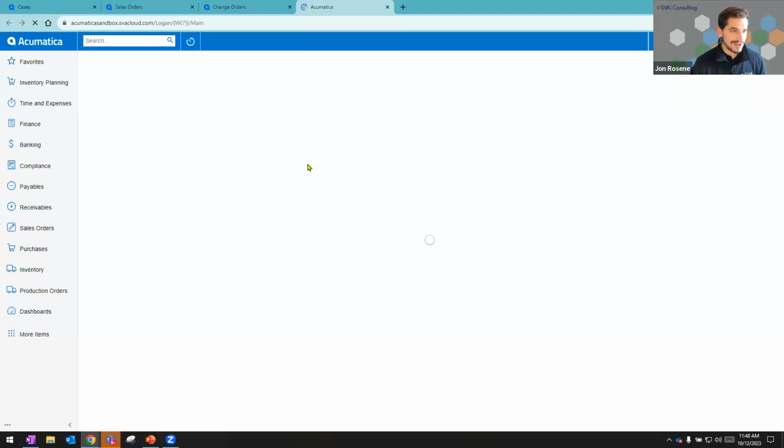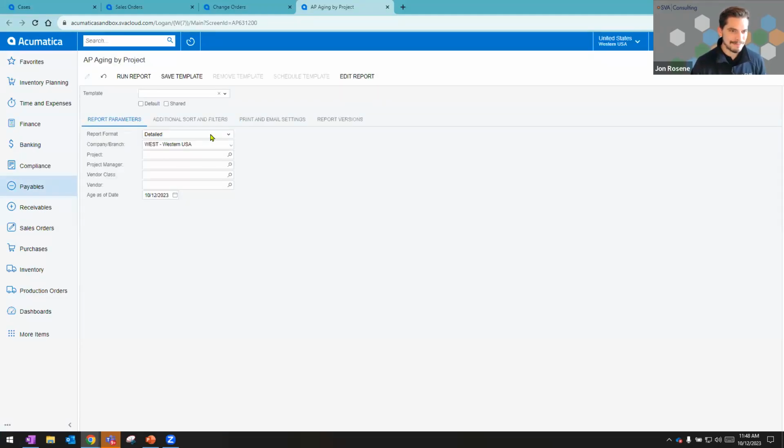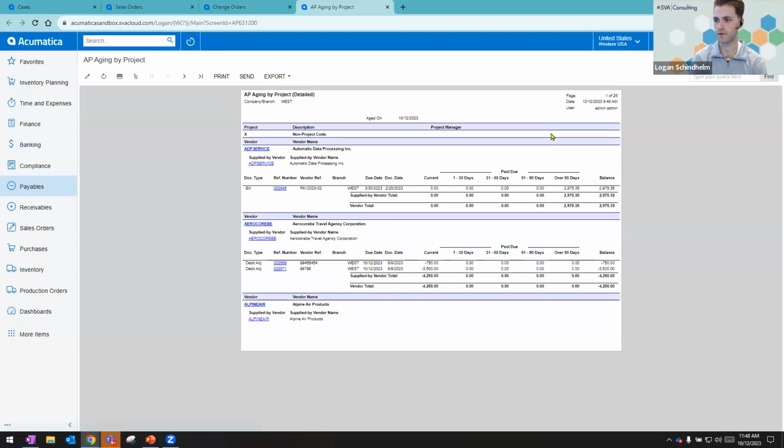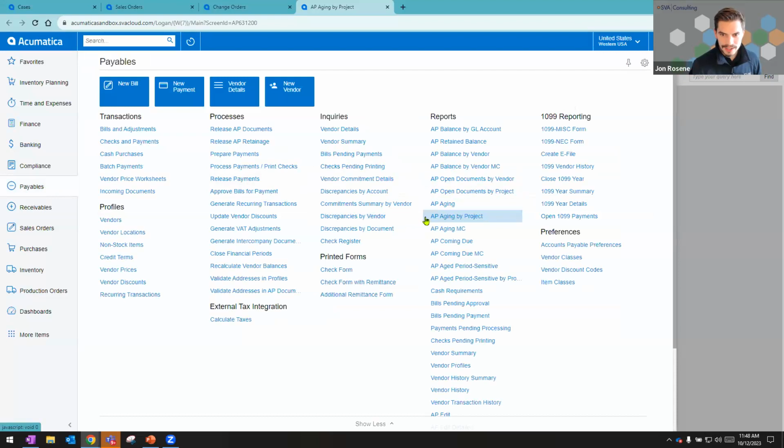See if Acumatica can actually load the form for me. All right. So go ahead. And then we also have the AP aged period sensitive, same as you normally have for standard AP documents. They now have the functionality for projects as well. So we'll see that here, AP aging, and then we have the period sensitive as well.